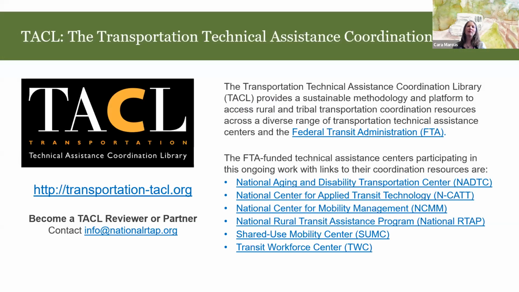Now, some of you might have heard about TACL or attended a TACL training. I mentioned TACL before. It's the Transportation Technical Assistance Coordination Library. You can get to TACL from the Resource Library landing page. And like I said, it's a very special kind of library. It's also only online. It's a project of FTA and all its technical assistance centers. And you too can become a TACL reviewer or partner, just as you can suggest resources for resource share. You can suggest resources for TACL.